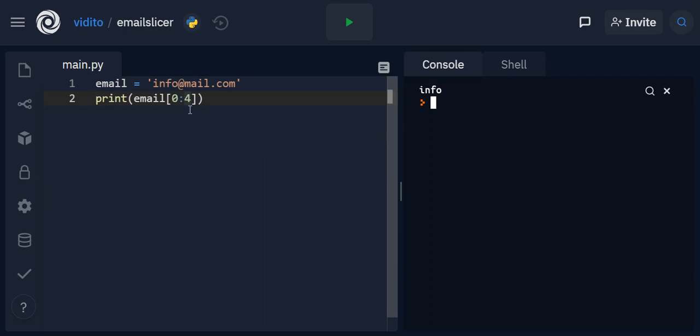Now the key here is to know where the @ is. When you have the index number of the @, you know where to stop. Now, another point is that when you start from 0, you don't need to mention 0 anyways. You can leave it out, but you need to have this colon to say up to, but not including 4. If I run it again, still the same. Now that I know our @ sign is at index 4, that is 0, 1, 2, 3, 4, I have got access to info, the things before it.